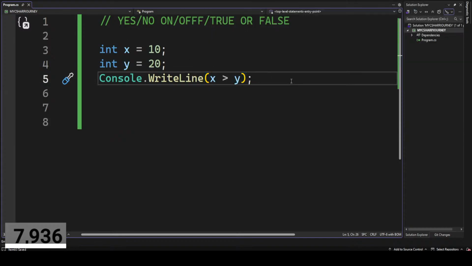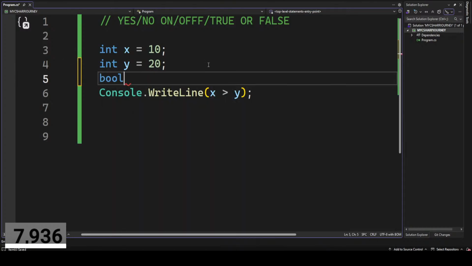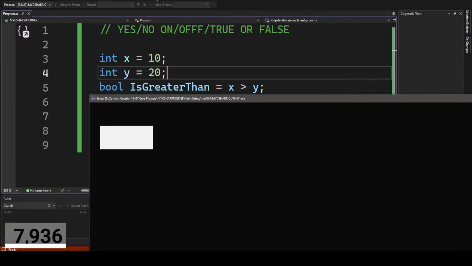Or you can do a bool, then we say isGreaterThan. We are assigning this value, so we say x is greater than y. So let's just see what will be the value. If we run this, let's see what will be the value.